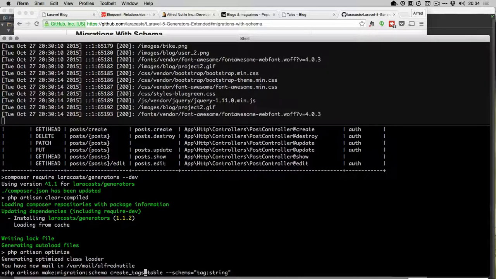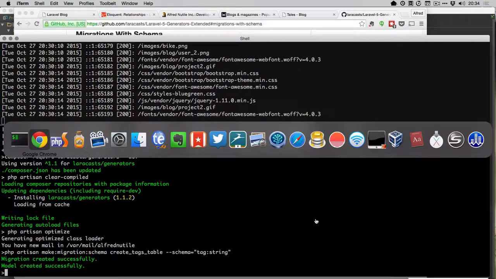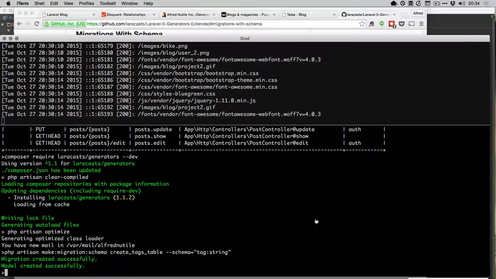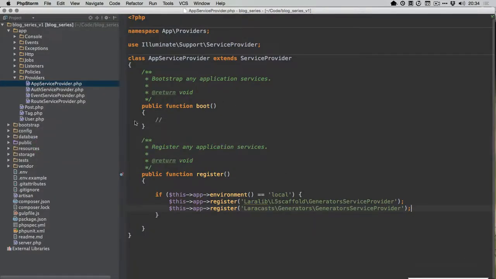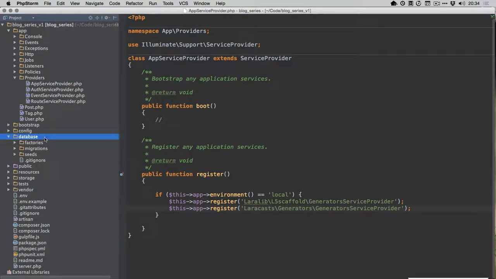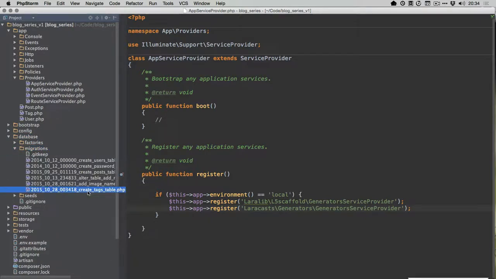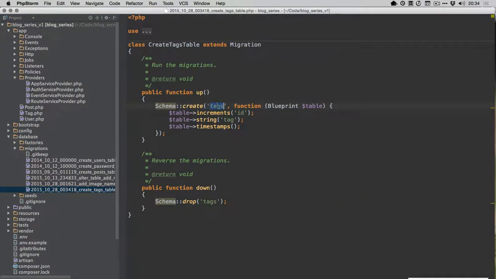And we've now, I don't want to migrate yet. I want to look at it really quick. So we made our database migration, and it's a tag. Let's see, it increments. It's an ID. We don't need timestamps on a tag, so I'm going to delete that.